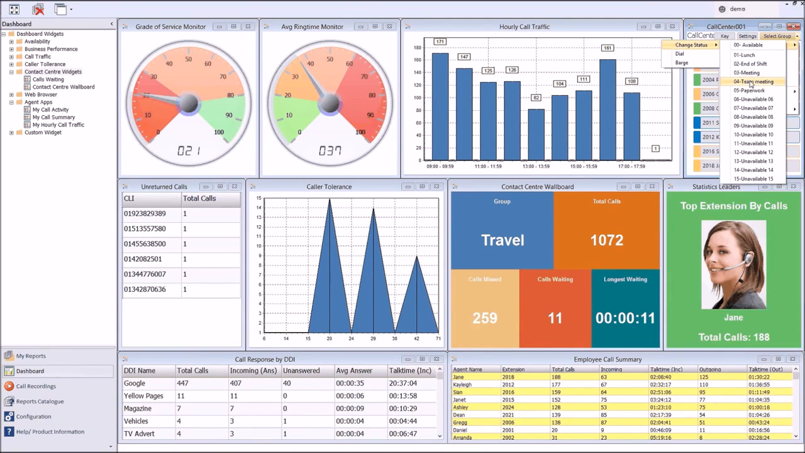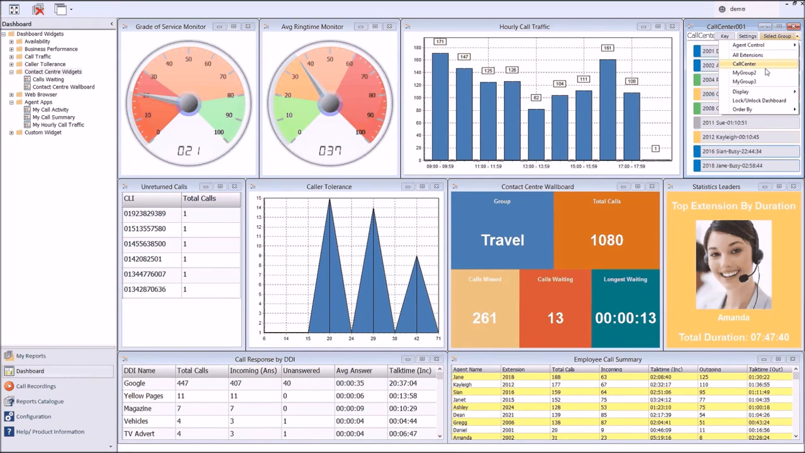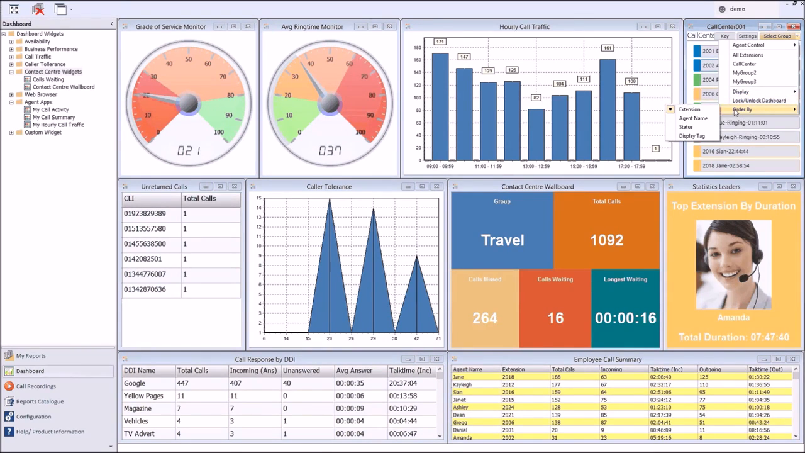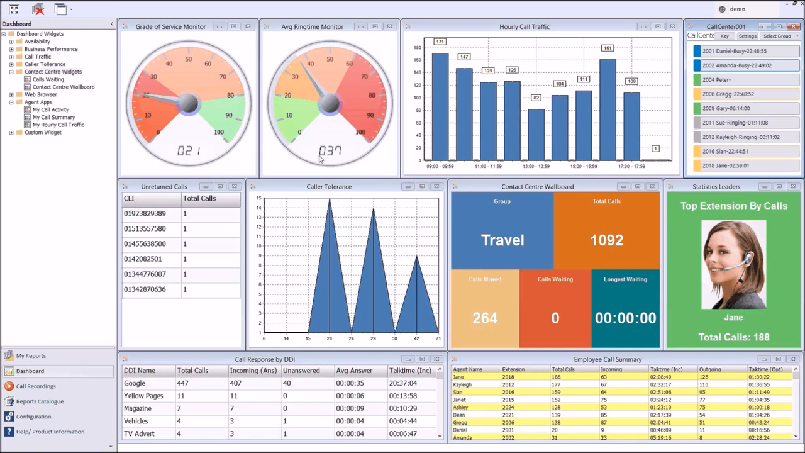So you can change them from being in a meeting to end of shift, or to back available if they have come back from lunch and forgotten to change their status. You can look at different groups, and you can also display different information for those groups, for example, the amount of time they've been in their current status. You're also able to order by extension name or the extension number.